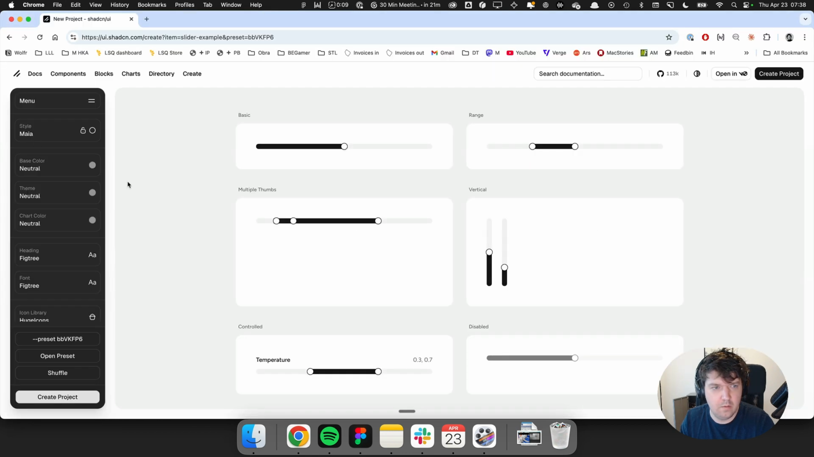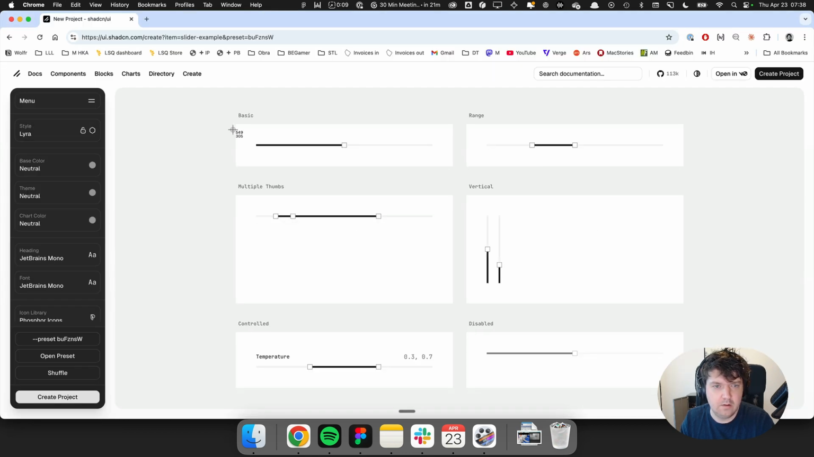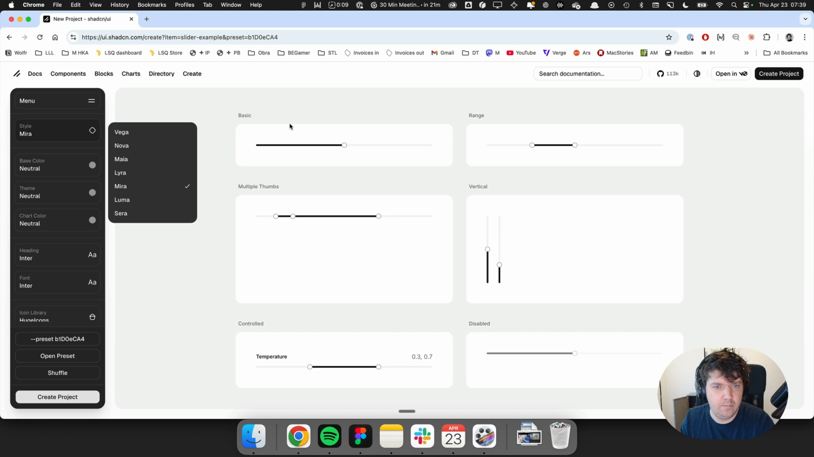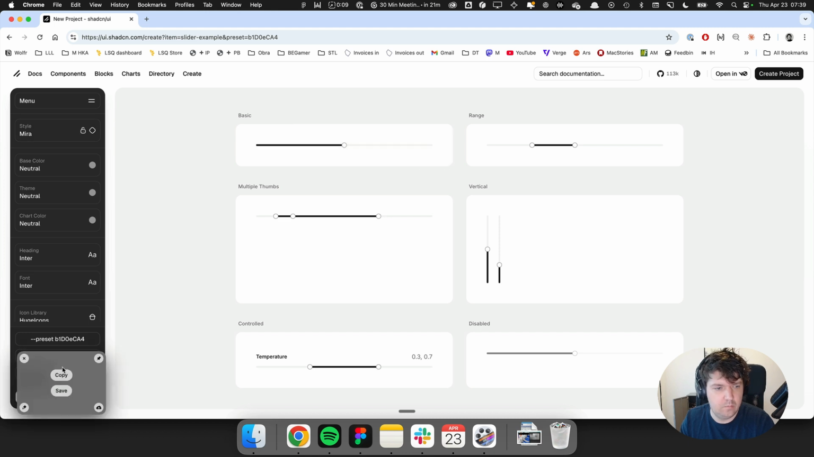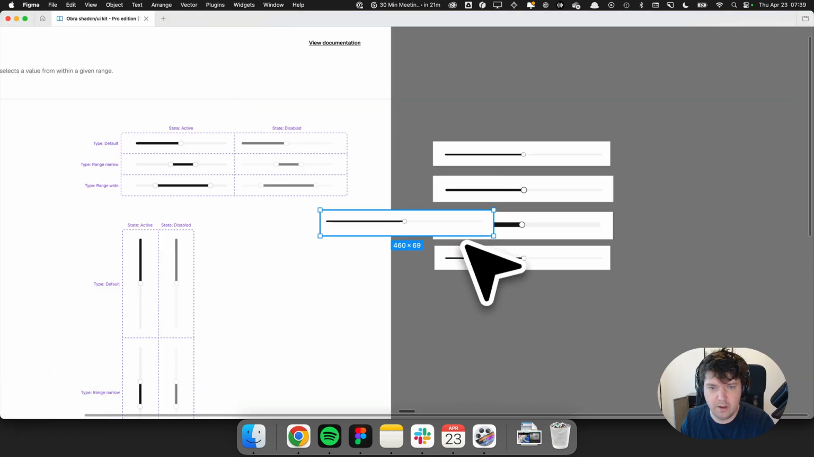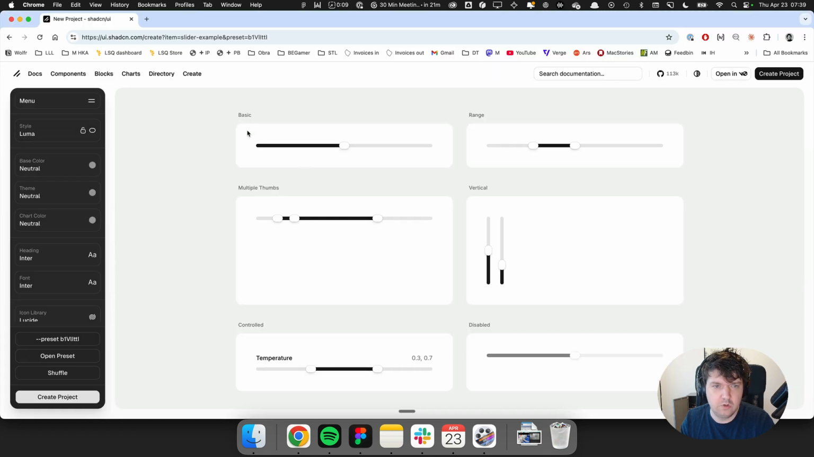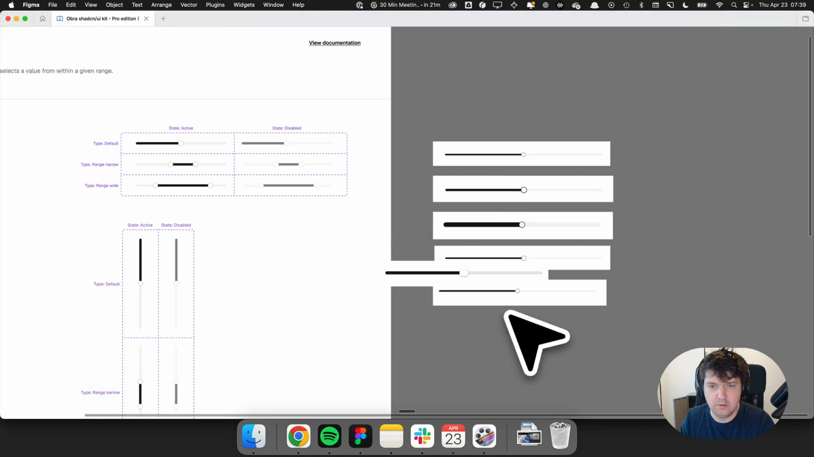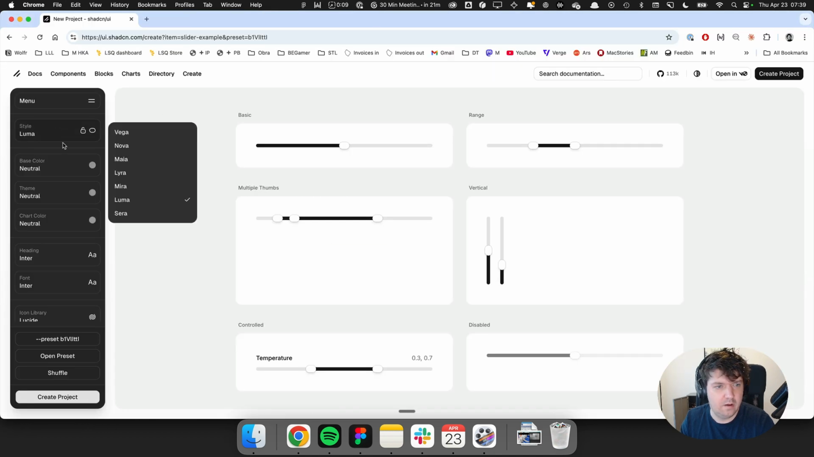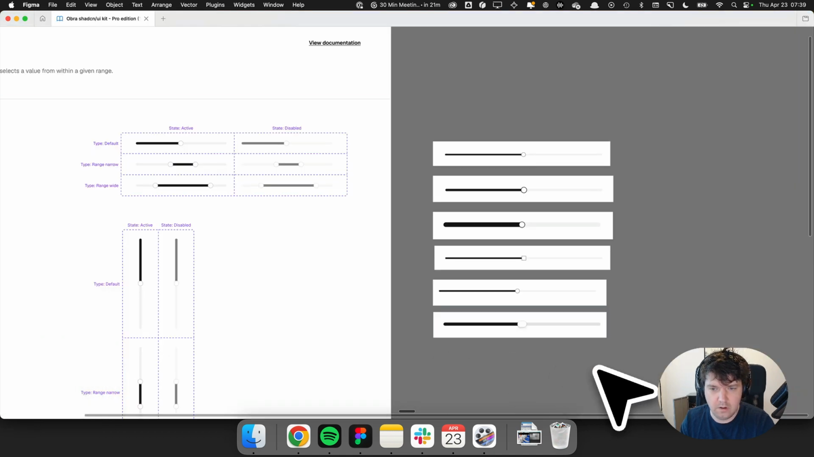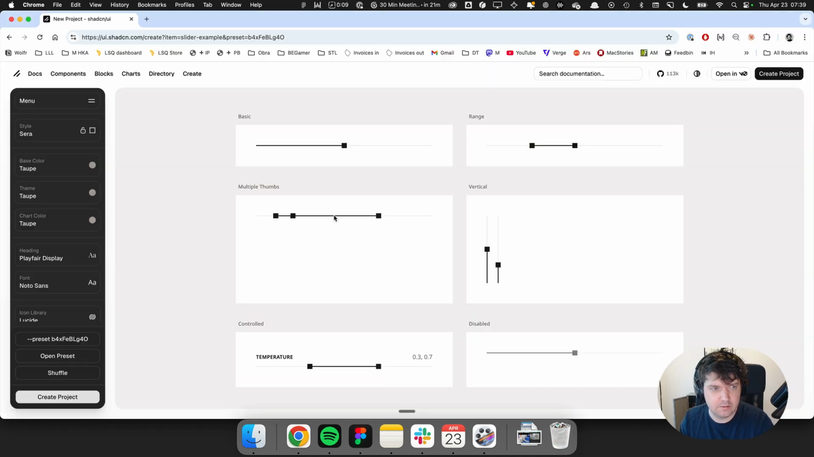And then we will have Lyra, which seems to be a bit square-ish. And then we will have Mira, which kind of looks similar to what we have right now. And we have Luma, which looks more like macOS Tahoe. And then we have Sera, which looks wildly different. Okay, so we have all these styles, right?